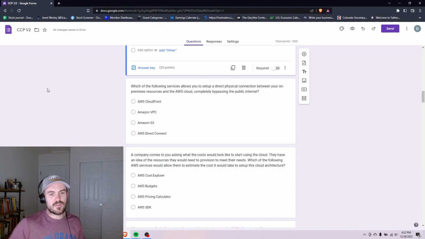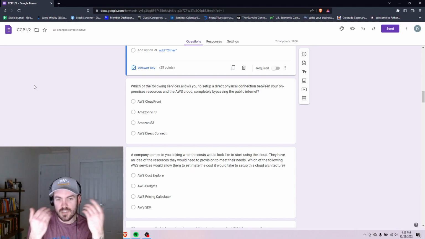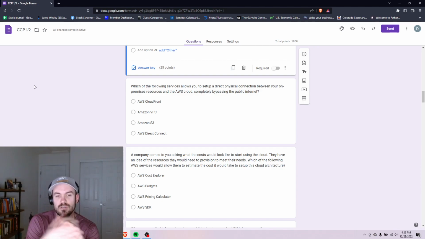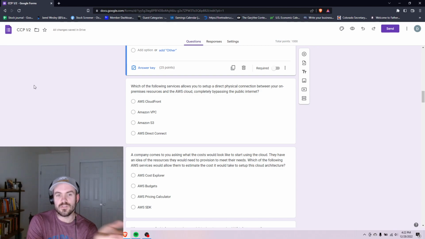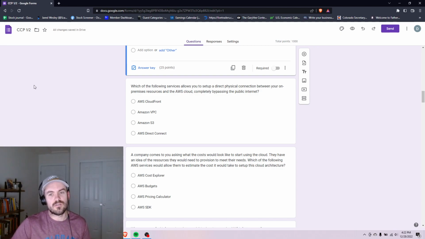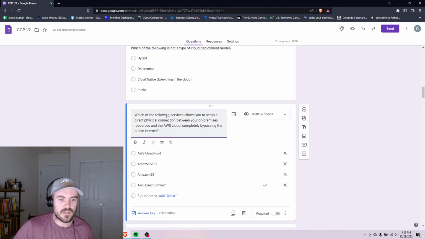VPC is the virtual private cloud. Basically it's a logically isolated section in the cloud where you can set up resources. But it's not necessarily, in and of itself, a service to connect your on-prem resources with the cloud. It's just a service used to set up resources in the cloud. So that's not correct. S3 is object storage, so that's definitely not correct. So that leaves us with Direct Connect, which is the correct answer.